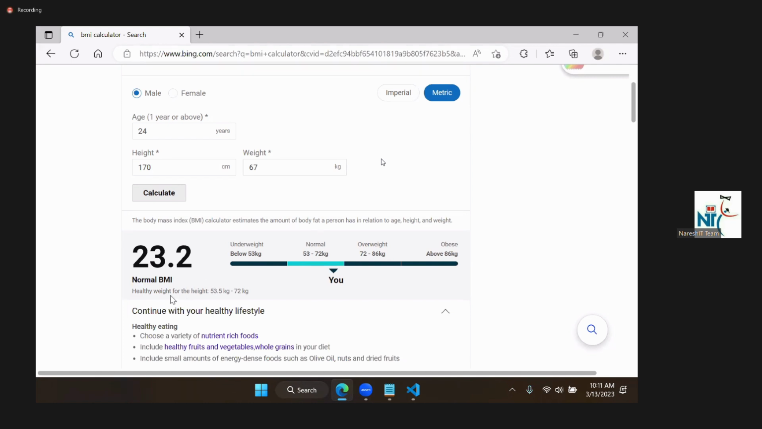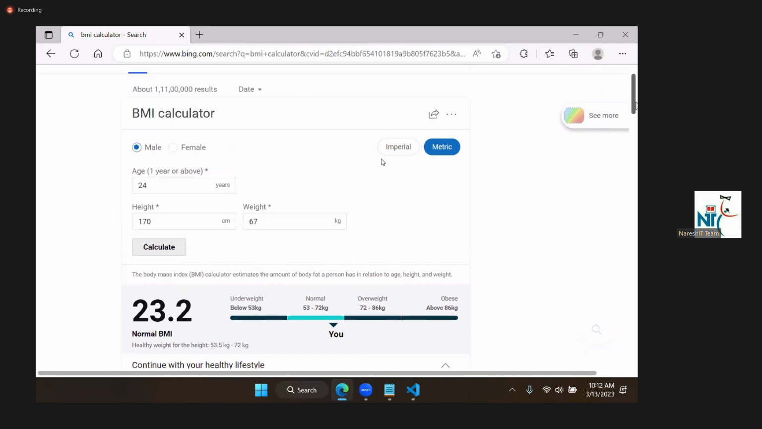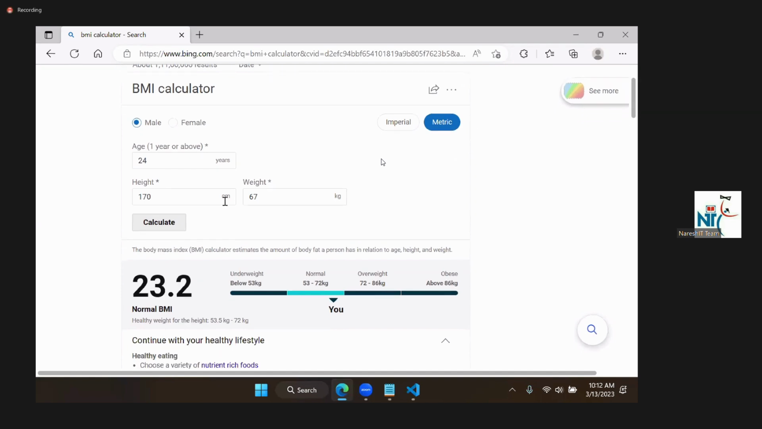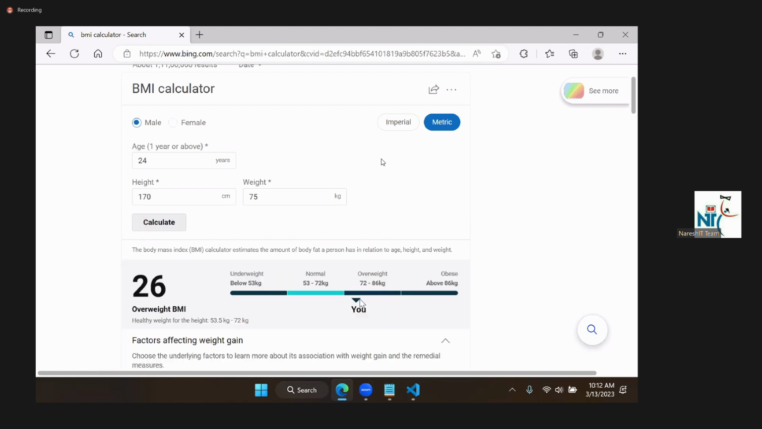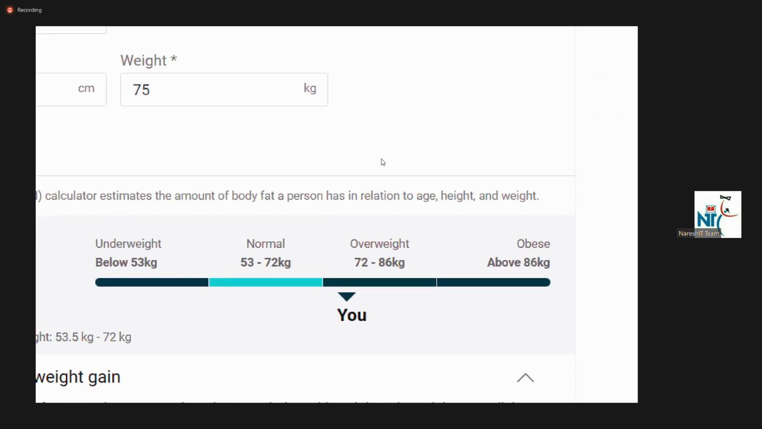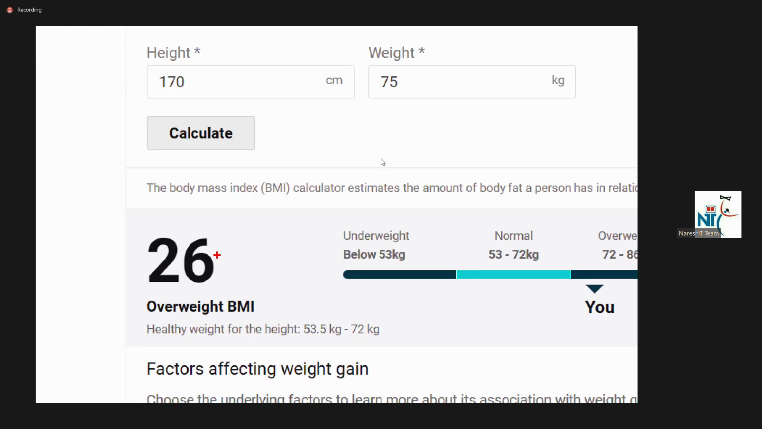That means a healthy weight range for that particular age is 53 to 72. For example, suppose the weight of this person is 75. Then calculate. You see, interestingly, this slider is changing. This is saying overweight. Now, showing this value is okay, good. We can simply show this value. Just like EMI, you calculate using the BMI formula and display.